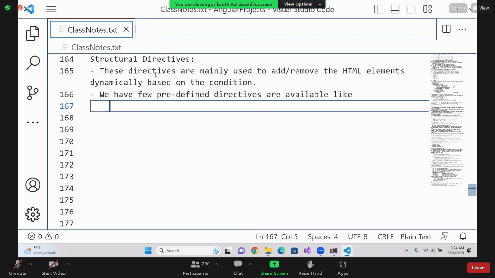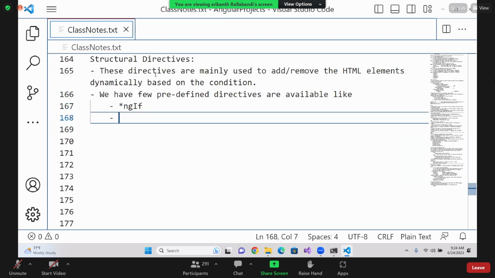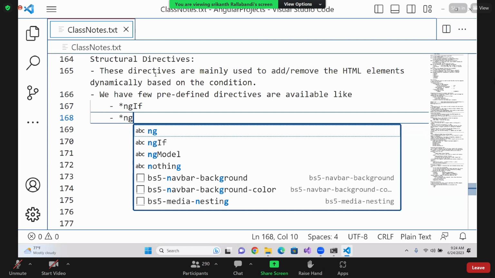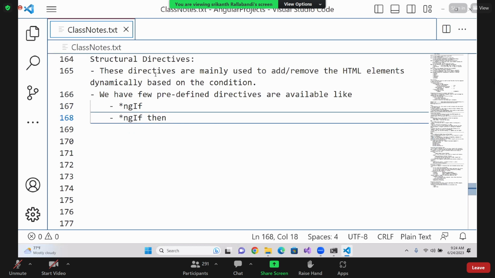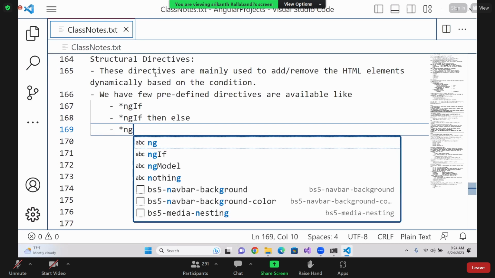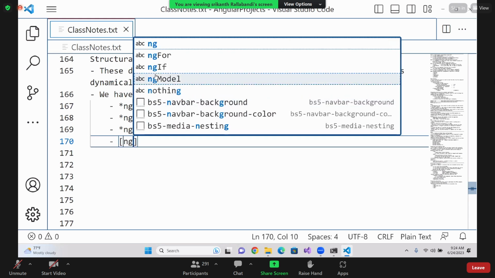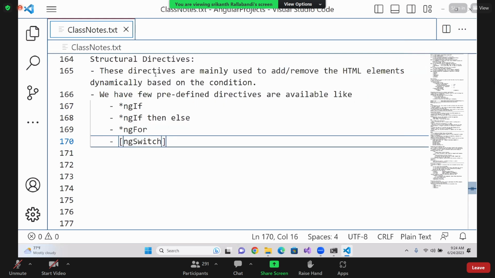The first one is ng if, the second one is ng if then else, the third one is ng for, and the last one is ng switch. That is what we are having here. That means in total how many directives are available? 4 structural directives are available.